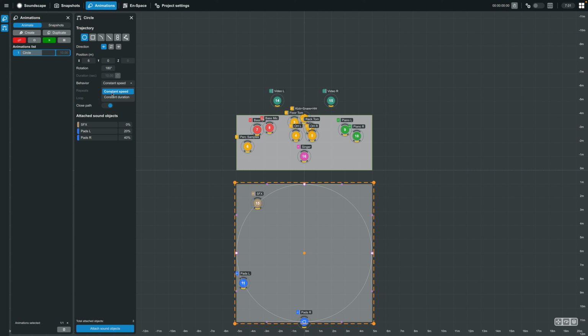The other option we have currently is constant duration. When selected, all of the sound objects will begin from their designated offset point, but they will all reach the ending point at the same time, taking the same duration to complete the path from wherever they're starting it.